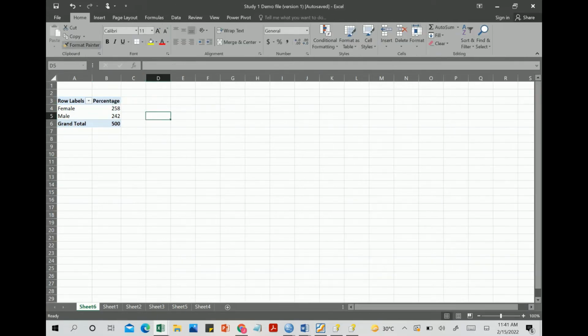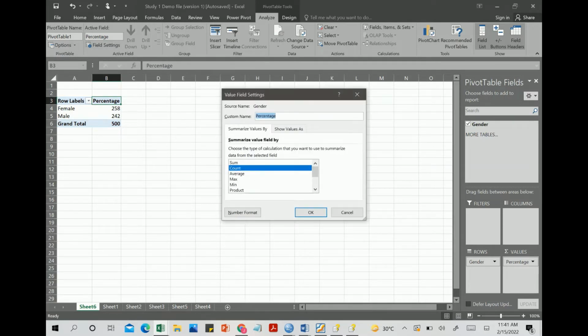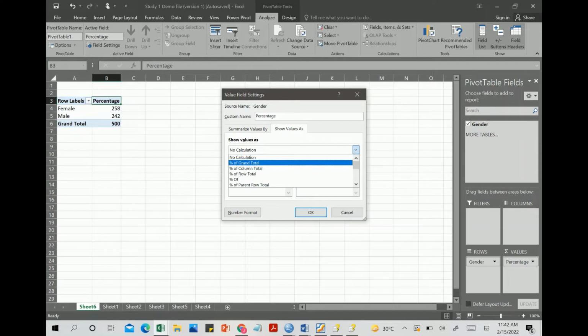So we are not finished here, we just changed the heading only, but we need to change the calculation also into percentage. Go to the field settings, click on the field settings, and you get a pop-up window with something called summarize values by and show values by. Click on show values by, where you have different options. One is no calculation, and in the drop-down menu where it's written no calculation, select percentage of column total.